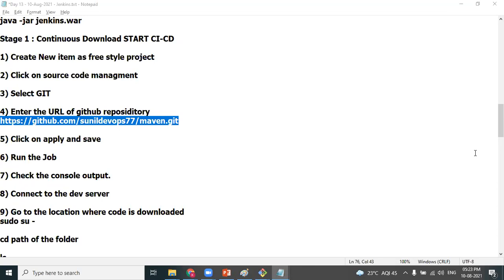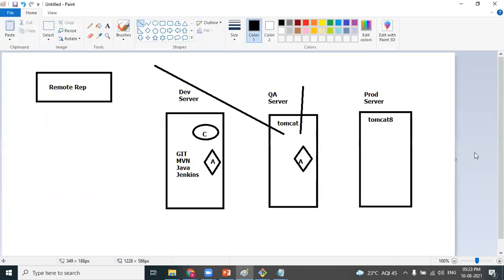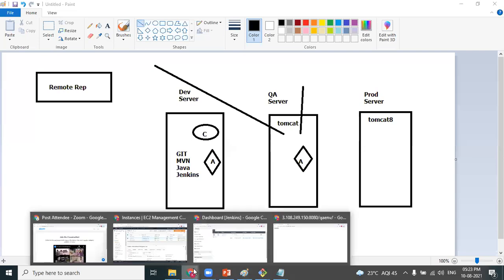Your question. Here we did continuous download, continuous build, and continuous deploy, right? Yes, you are right. So Tomcat is just a container, so that the artifact is deployed, right? You need an application to run, and you need a server to run it. It could be Tomcat, it could be JBoss; these are servers.